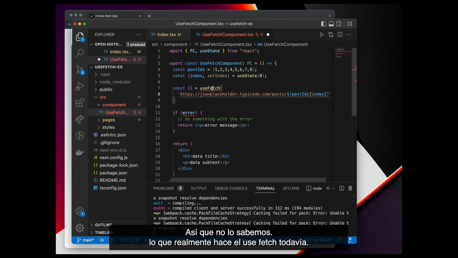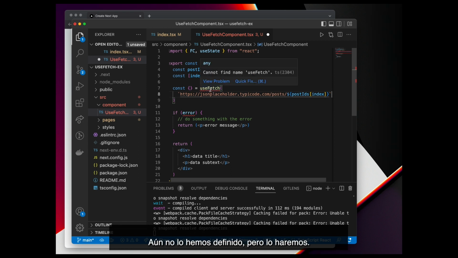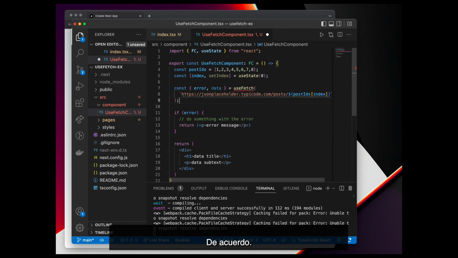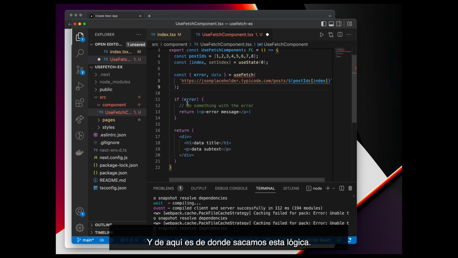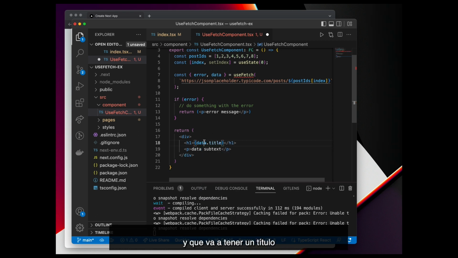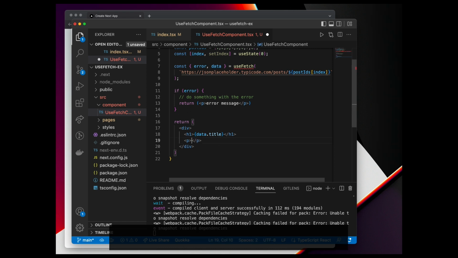Okay. So we don't know what useFetch actually does yet. We haven't defined it yet, but we will. But we know that in theory, it should return potentially an error and potentially some data. And this is where we get the logic for if there is an error, do this. If not, we're going to do something with the data. So this is where we will insert the JavaScript value for that data. And that's going to have a title. And this is going to be the data. And this should be our body text.